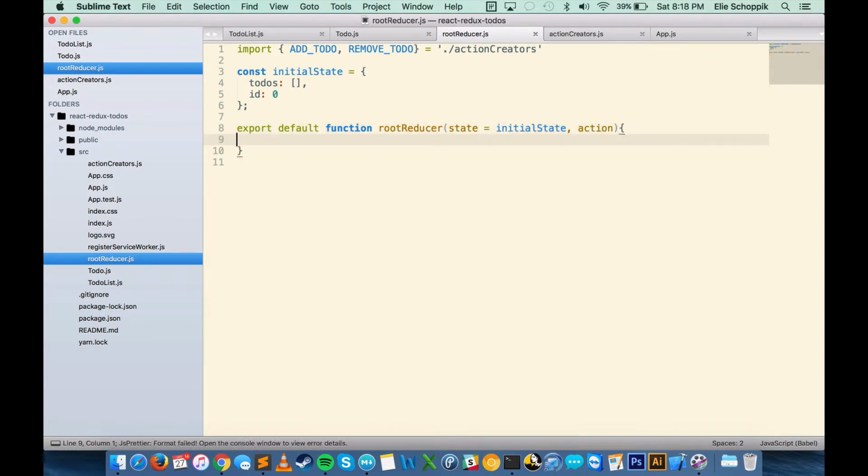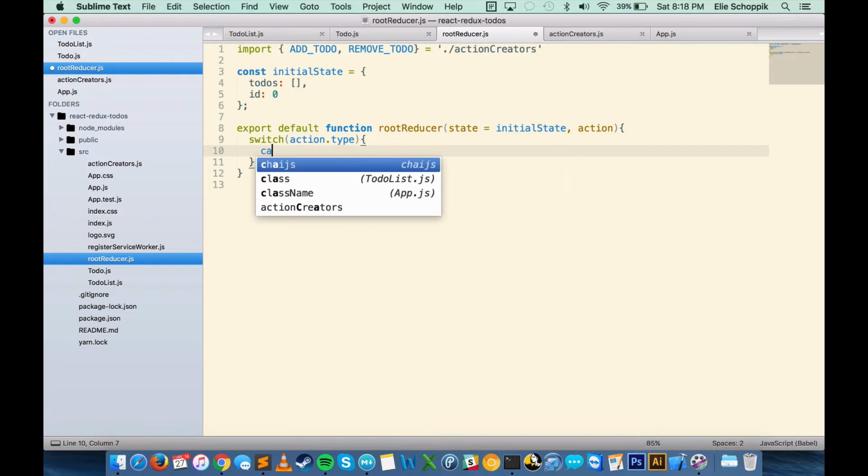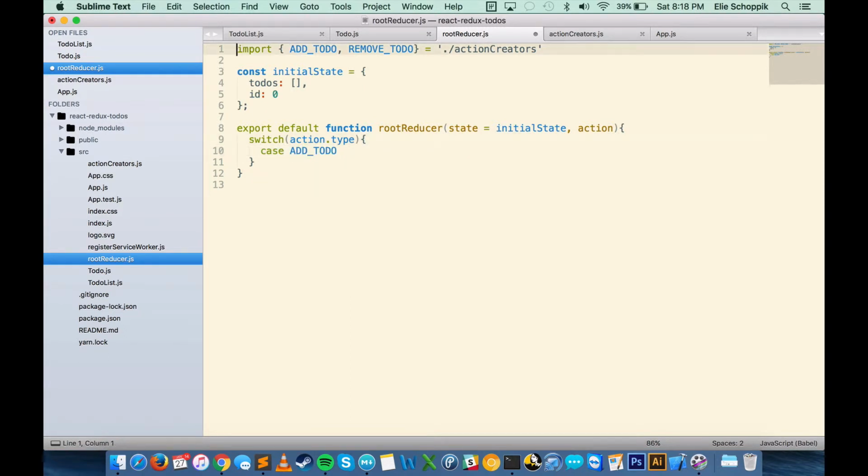And inside of here, we're actually going to use a lot of the code that we used before. We're going to switch on the action type. And what are we going to do here? Well, if it is add to do, remember, we don't have to hard code that string or anything. We're bringing that all in from our constant in our action creators file. If that's the case, well, same thing as before. We can make some new state.